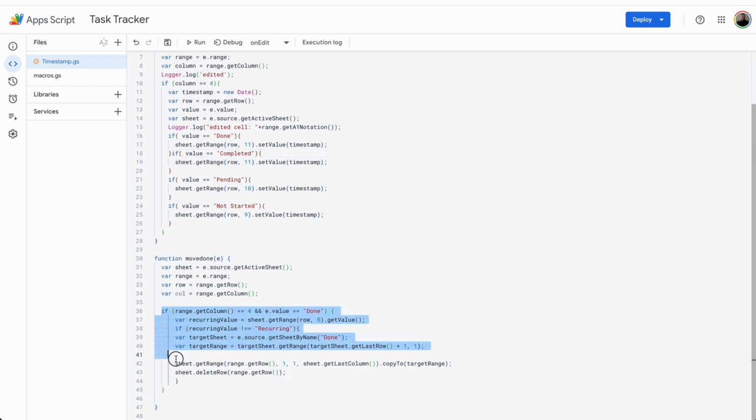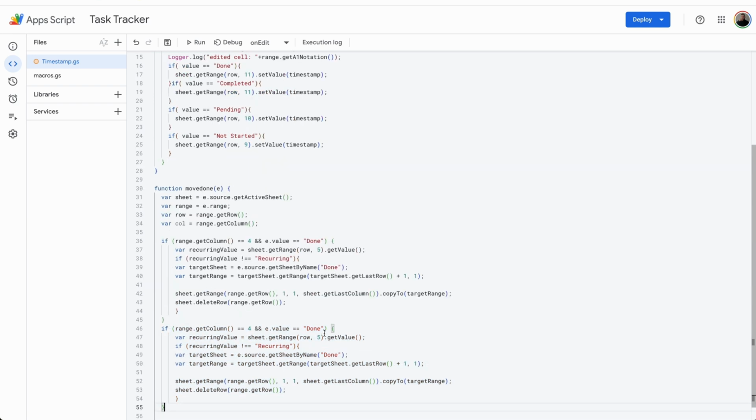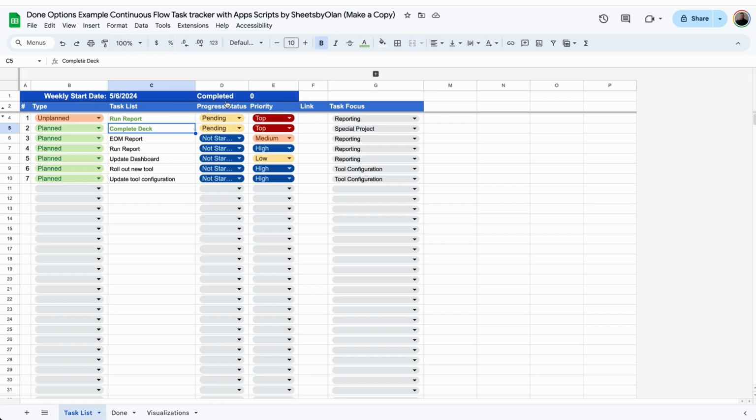Then we'll go down to the bottom section and right before if all the way down to the second curly bracket, we'll copy, then paste it right after that second curly bracket. We'll change the first done to the new option. We'll leave the second done as done because that's actually just the name of the tab that we're moving the task to. And then we'll go to the top and save it.